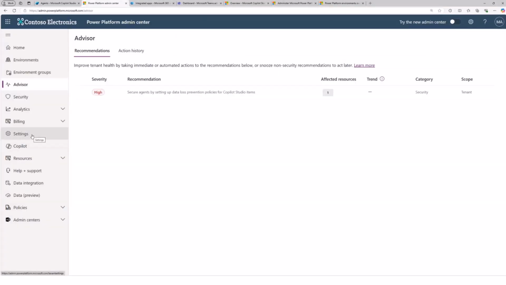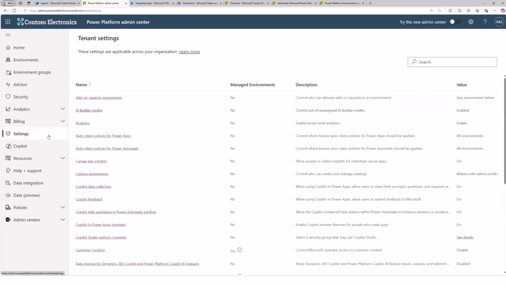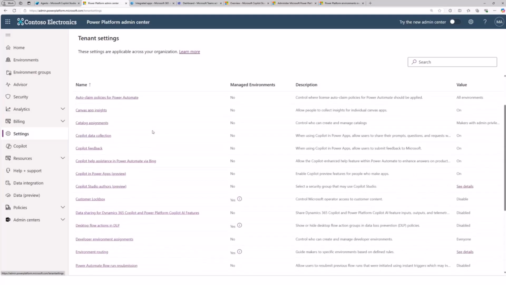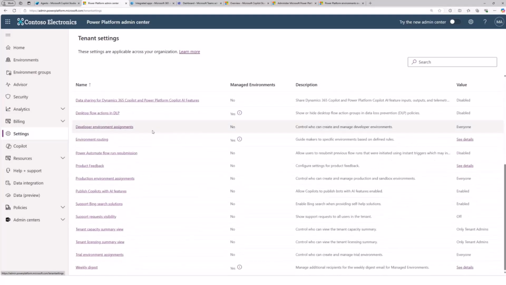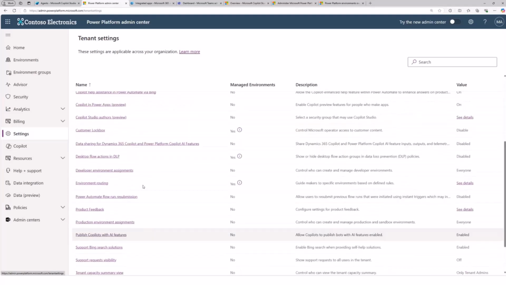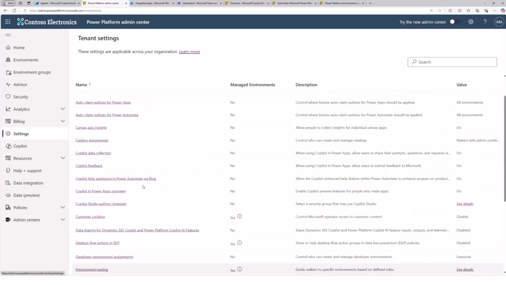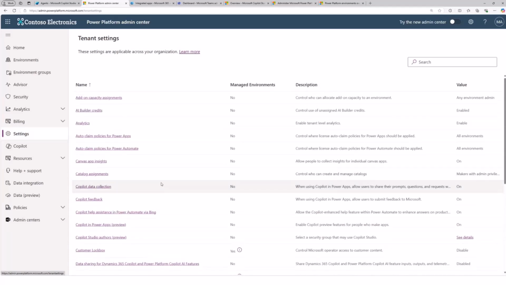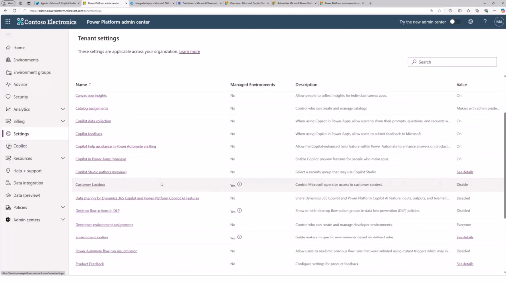So the way to do that would be, for instance, if you go to settings on the Power Platform Admin Center, there are so many settings that we provide. We'll not go through each of those things, right? But the important one that I want to show you was the sharing control.